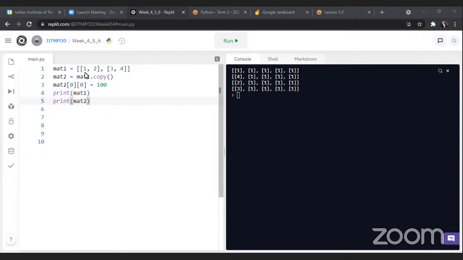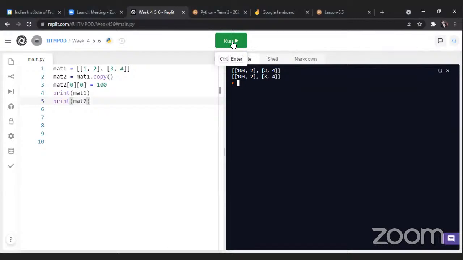So here there is a mat1 list, a nested list, mat2 is a copy, and mat2[0][0]. I'm just changing the element 0 0, that means the first element. Now print. Actually I'm just changing the mat2[0][0] element, replacing the first element of mat2, but it is also reflected inside mat1. Okay, if I use the same thing with the deep copy.